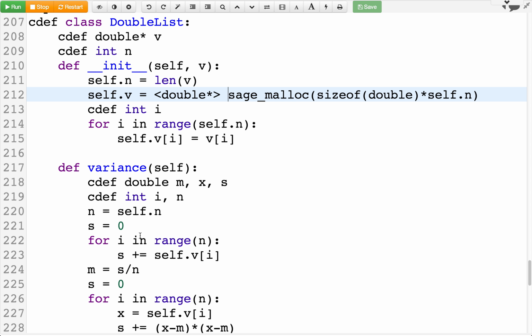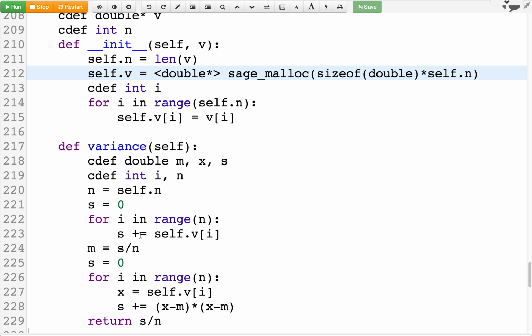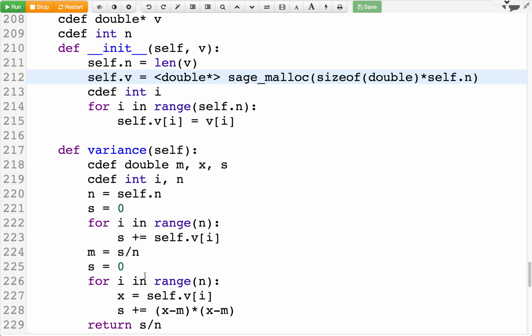And now let's write a method to compute the variance. That's right here. And it's almost exactly the same. I copied and pasted the code from above, except instead of going for x in v, I have to be a little more verbose. I say for i in range n, and then I get self.v square brackets i. So that gives me the ith entry of that C array. And then everything else is the same as before. The only difference now is we're, again, just getting the ith entry of our C array. Okay, any questions about this?